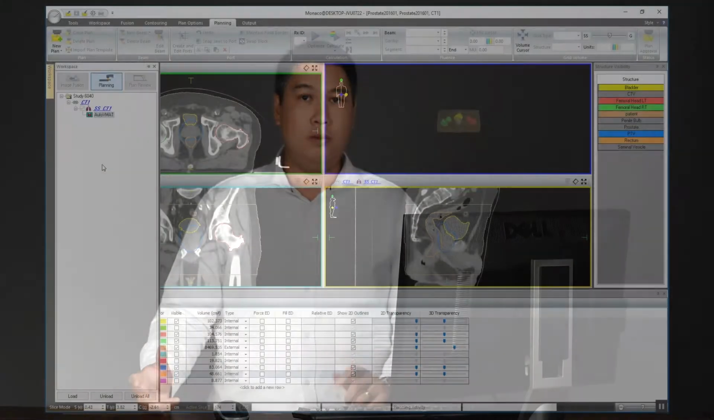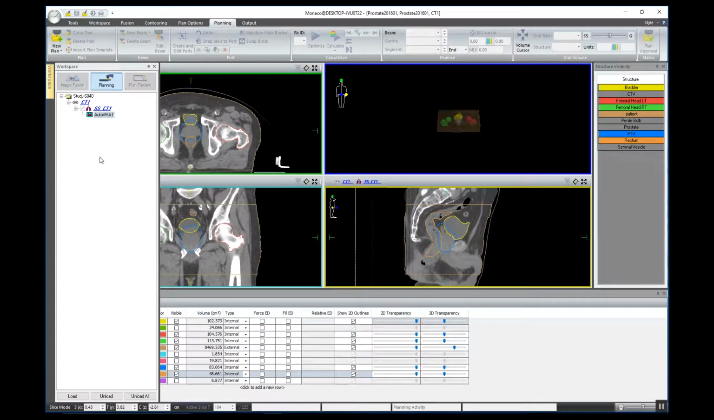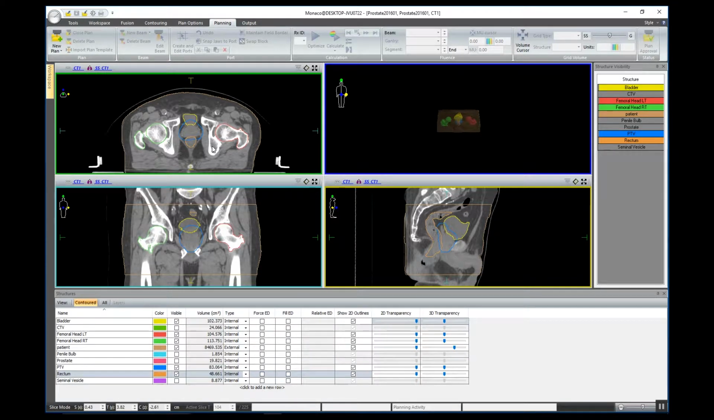Today I'd like to show you a quick demonstration of Monaco. Alright guys, let's take a quick look at how we can generate a very fast VMAT plan in Monaco. We're going to start a new Monaco plan and select a VMAT template.